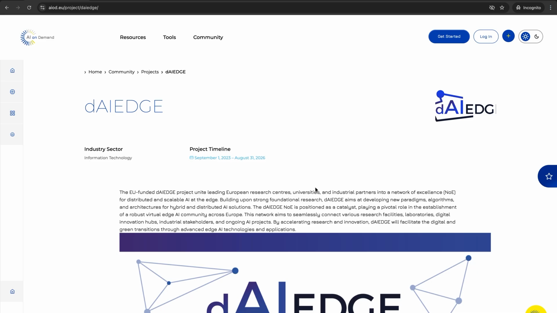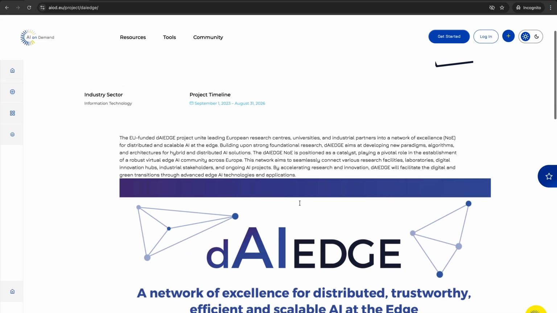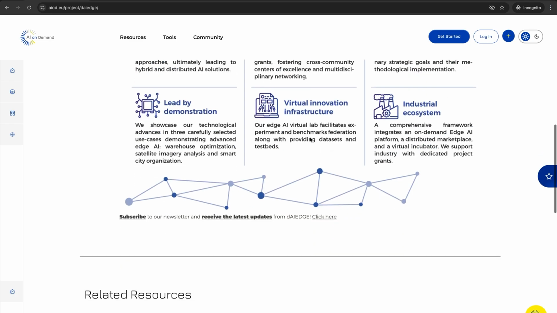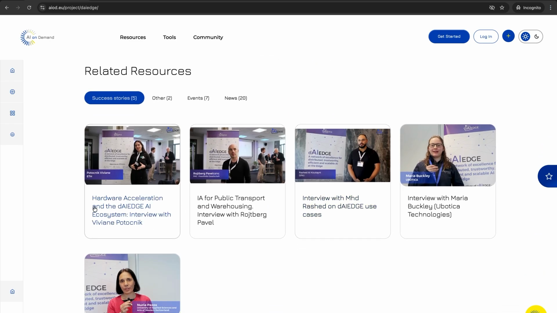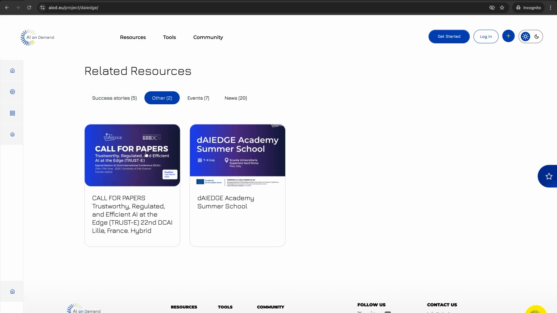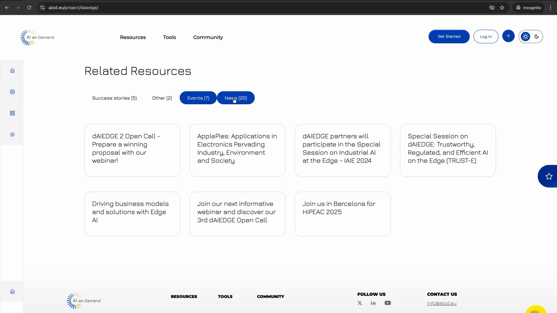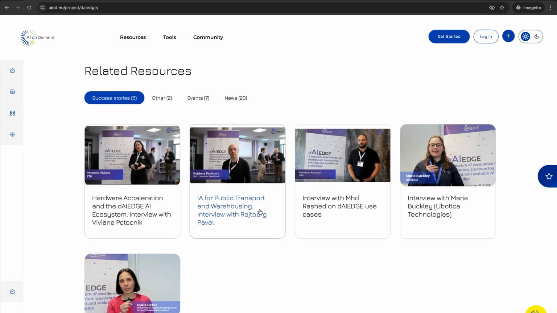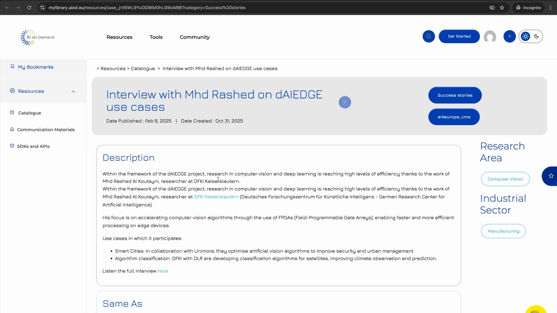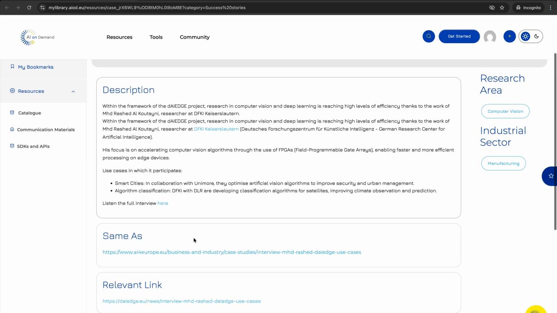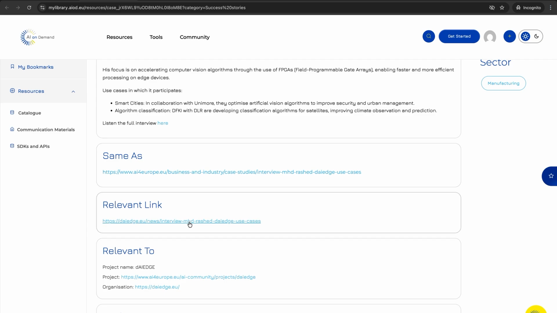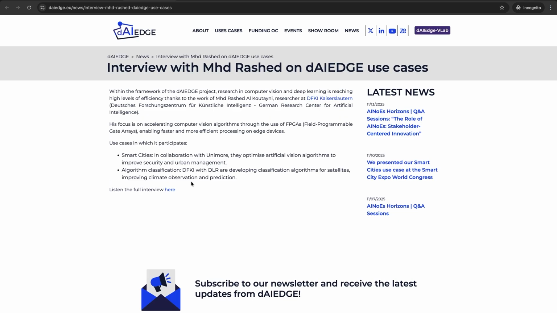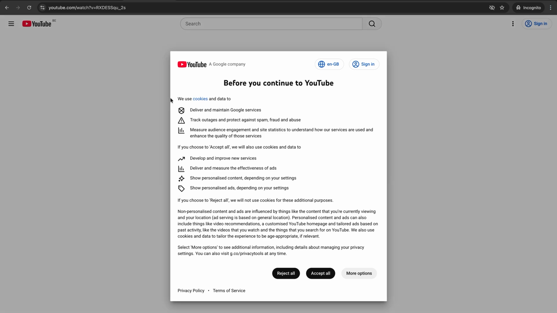So this brings us to the project page. Here we can see a description, which can be anything you like. And below we'll list all the different resources that are linked to this project. In this case, we have a number of success stories, like interviews, other items like call for papers, summer schools, events, and news items. All these items exist in the AI catalog, so you can click on any of them and you will get more information about that resource, and of course also a link to more information about it and then access to the actual resource.